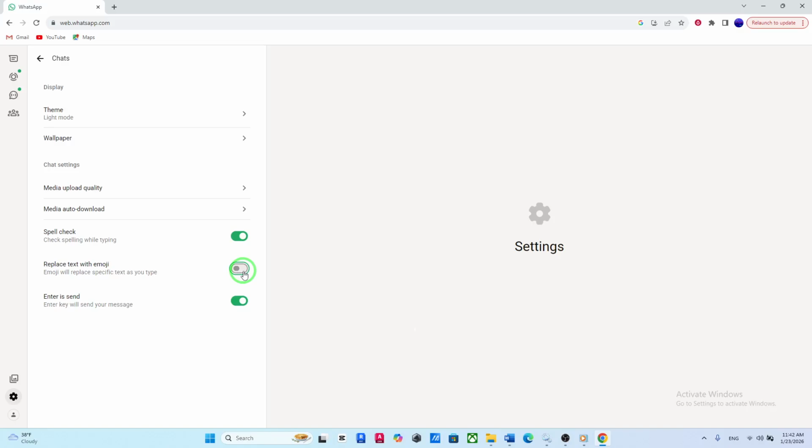From now on, all the text you type will stay exactly as it is, which is perfect for people who prefer clean, plain text messages or use special symbols that shouldn't change. Before you close the settings, take a second to double check that the toggle is off. Once you've done that, you can go back to your chats and enjoy typing without interruptions. That's all you need to do. It only takes a few seconds, but it makes chatting on WhatsApp Web feel much more under your control.